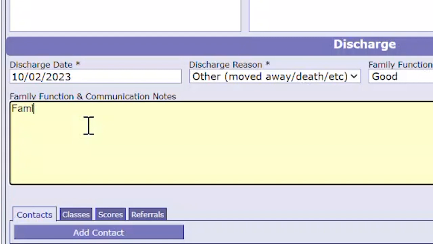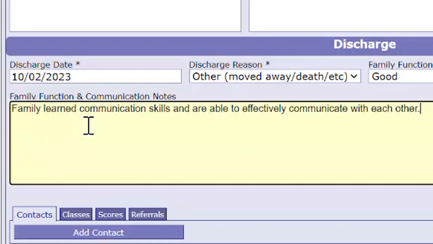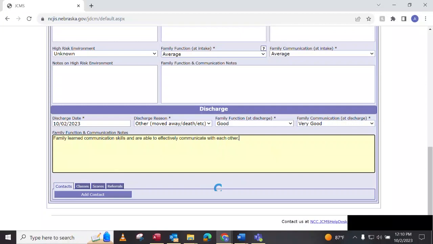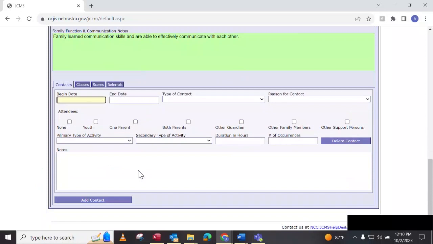So family learned communication skills and are able to effectively communicate with each other. This is not required, but it's just for you if you want to add notes. If you scroll down here, this is the contacts screen. You can add a contact. None of these are required, but still good to look at.